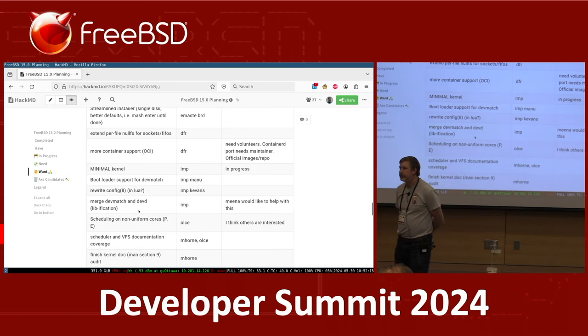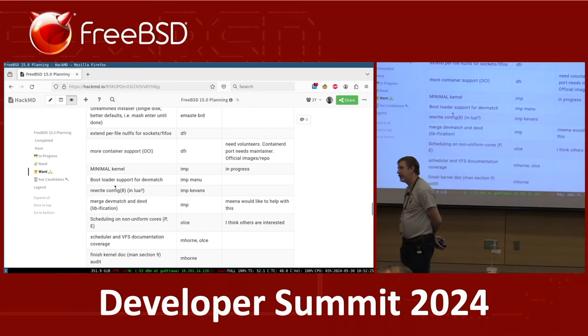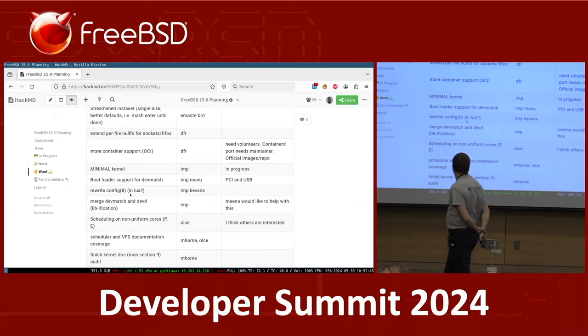So there's three or four things that are on the list. So I'll talk about them just very briefly in order. The bootloader needs to support devmatch in order for us to have a good kernel stuff. And Manu has done that for FDT. We need somebody to do it for PCI and maybe USB. But you don't need USB to boot, usually. Rewrite config in Lua. That's a crazy notion that Kyle and I have had. Our current config is barely adequate most days unless you look at it too hard.